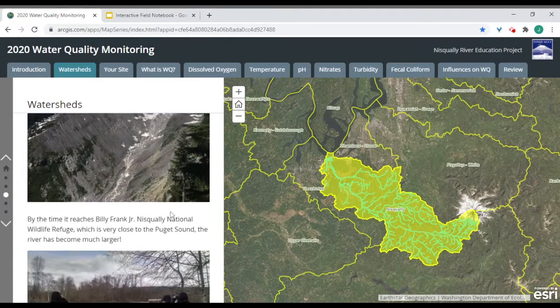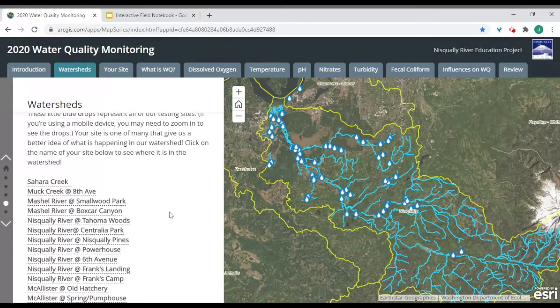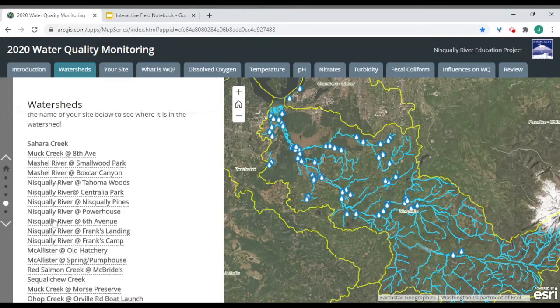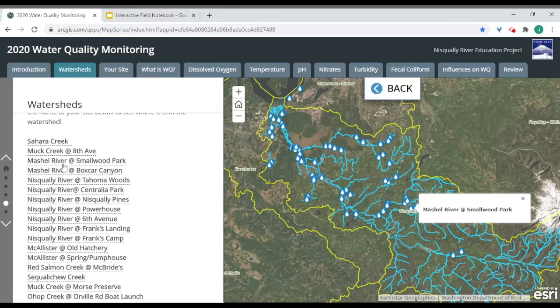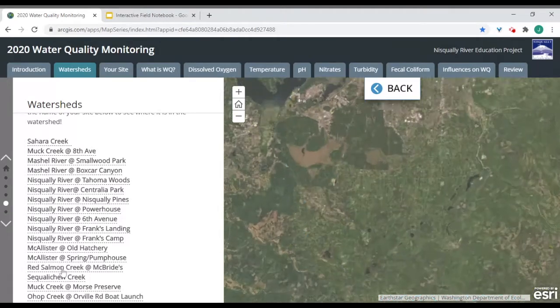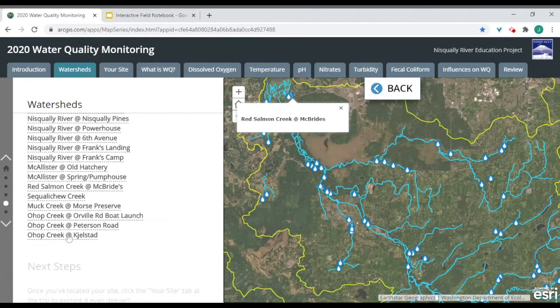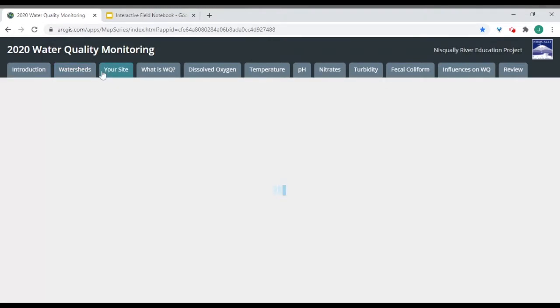I think it's also important for students to think about where they are in the watershed and what that has to do with their results. So in this section, students can simply find their site by clicking on the name of it, and it will pop right up here on the map. So as long as they know the name of their site, they can figure out where they are on the map.